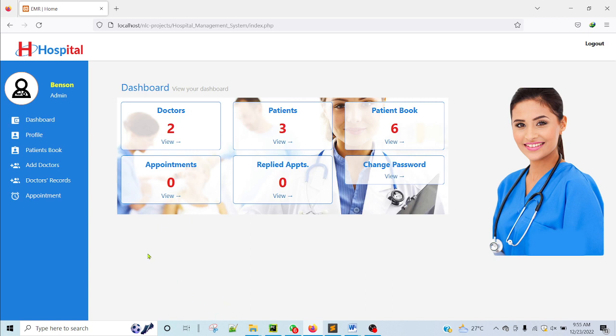When you log in as administrator, it takes you first to what we call the dashboard. So this is the dashboard of the administrator. We will take a brief look at the dashboard. Everything that the administrator can do will be on this dashboard. So you see dashboard, view your dashboard. So that's the administrator platform.